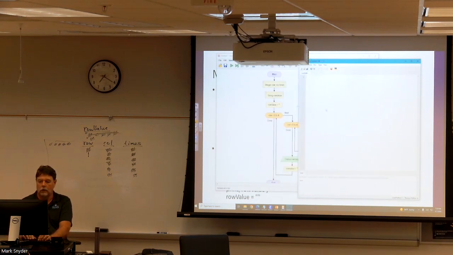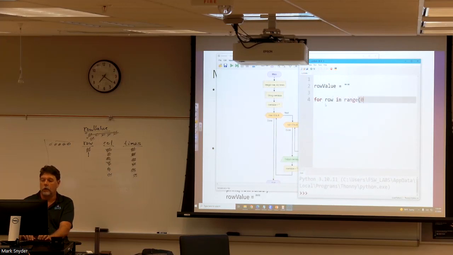I can just start coding. For row, actually, I need to say row value equals empty string. For row in range 0 and 5, right? Yeah. For column in range 0, 5. So I've done my outer loop, I've done my inner loop.